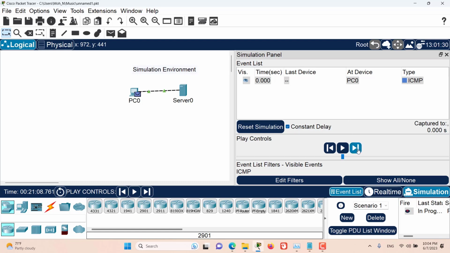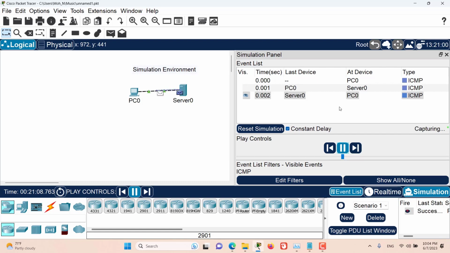The forward button will forward the simulation one step at a time. The play button will automatically show and run events. And the back button can be used to view packets that occurred on a previous time frame. If I click on play once again, the time will stop or pause.